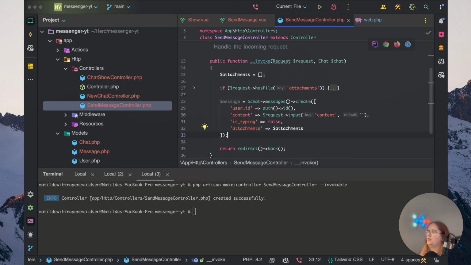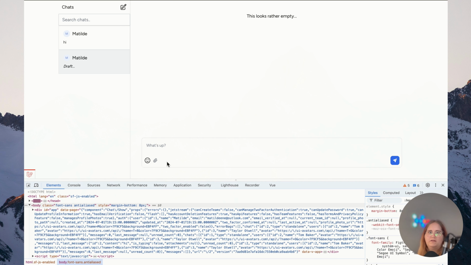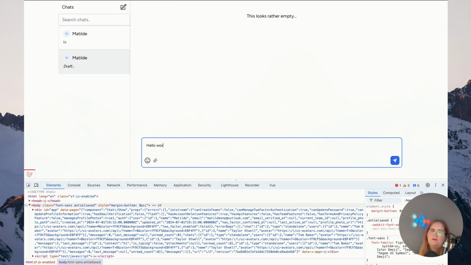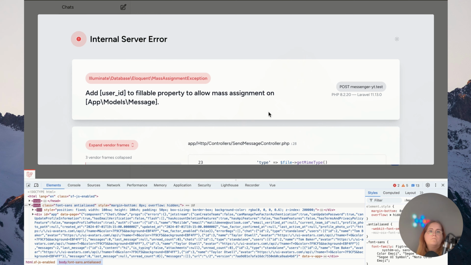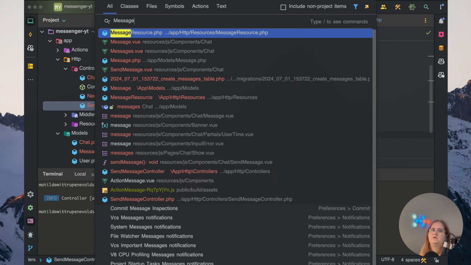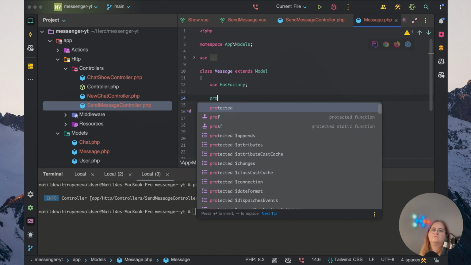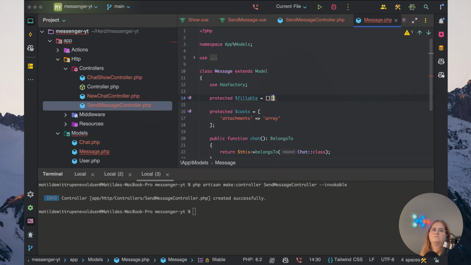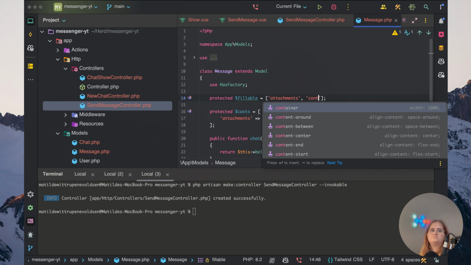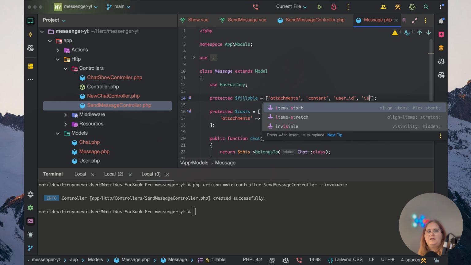We also want to broadcast some events, which we're going to be looking at very briefly. So let's head back in here now and just type in hello world. We need to add the fillables to the message model, which we can do quickly here. Attachments, content, user ID, and is typing.